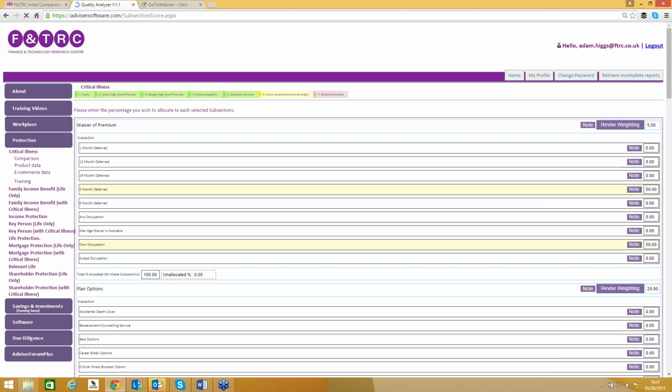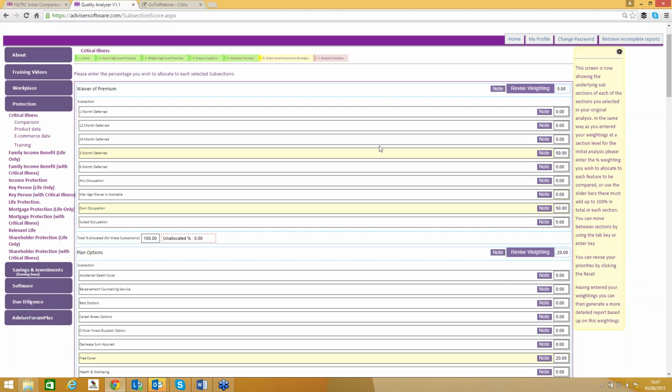If we then click continue, the system will then ask us to drill into the detail of exactly what we're looking to compare. So the first area here, waiver of premium, is a good example. If we've selected waiver of premium, depending on our client's circumstances for work, we may want a certain deferred period. So the example here, I've selected 3-month deferred periods because in this example, my client is covered by work for 3 months, but then won't get any pay after being off ill for 3 months, and therefore I want the waiver of premium to kick in after 3 months.